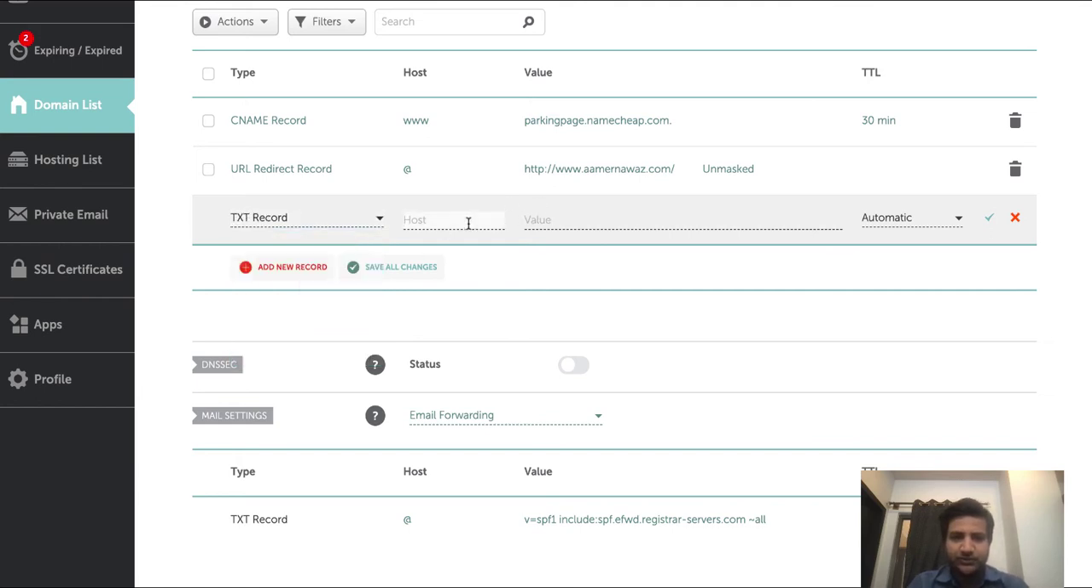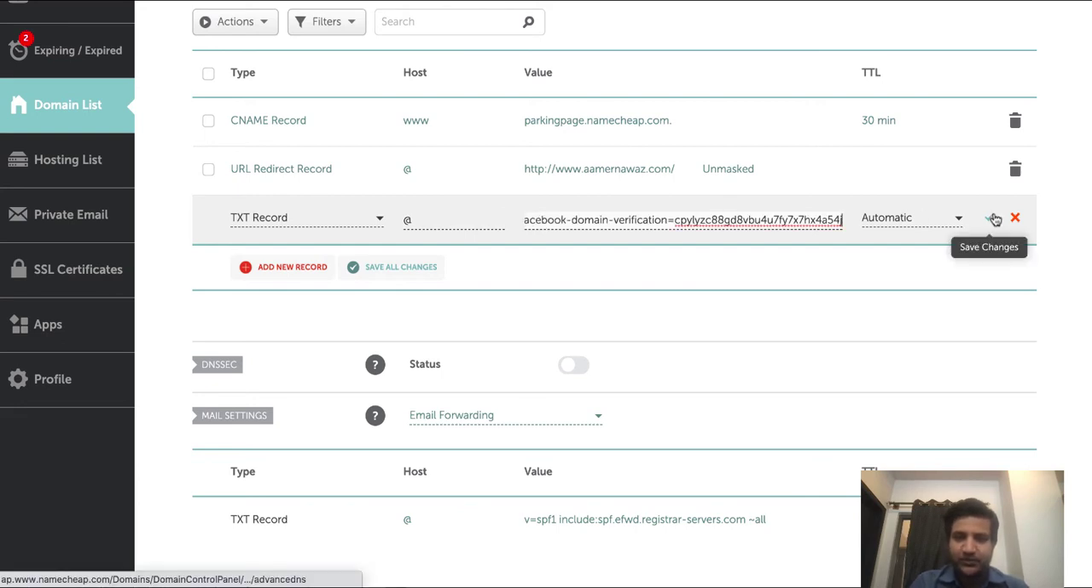In host, you need to enter @. In value, you will just paste the code and click OK. For verification through DNS records, it can take up to 72 hours because DNS records need time to propagate.